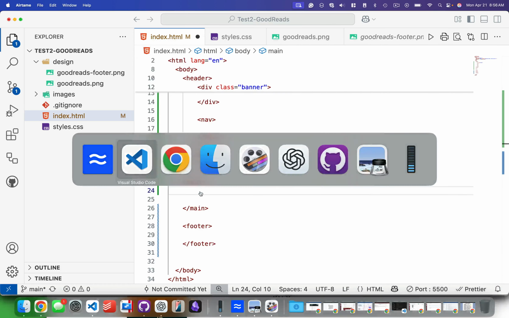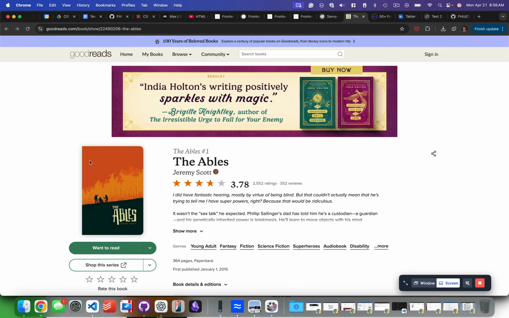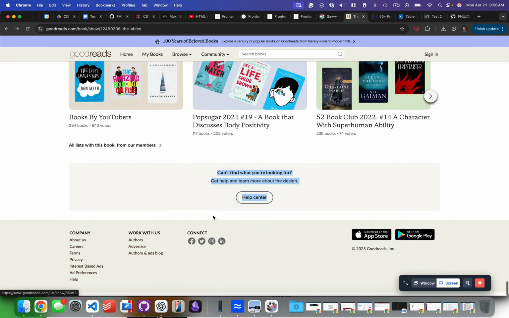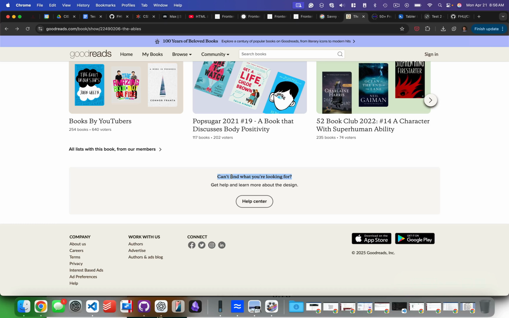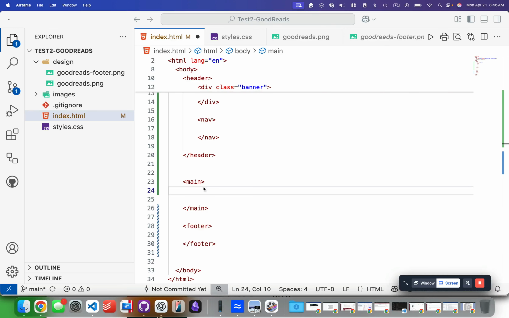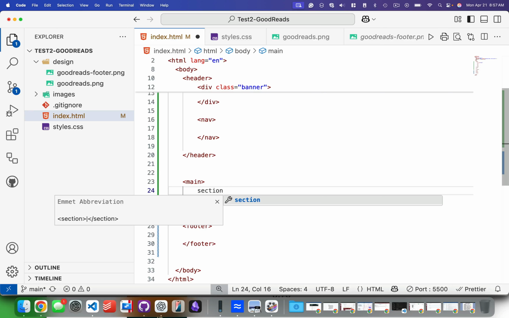What's in main would be the ad, which we're not doing, this book section, all the comments, but we're not doing that. This can't find what you're looking for section would be in the main section. So I'm going to have a section with a class of book. I think book's okay.